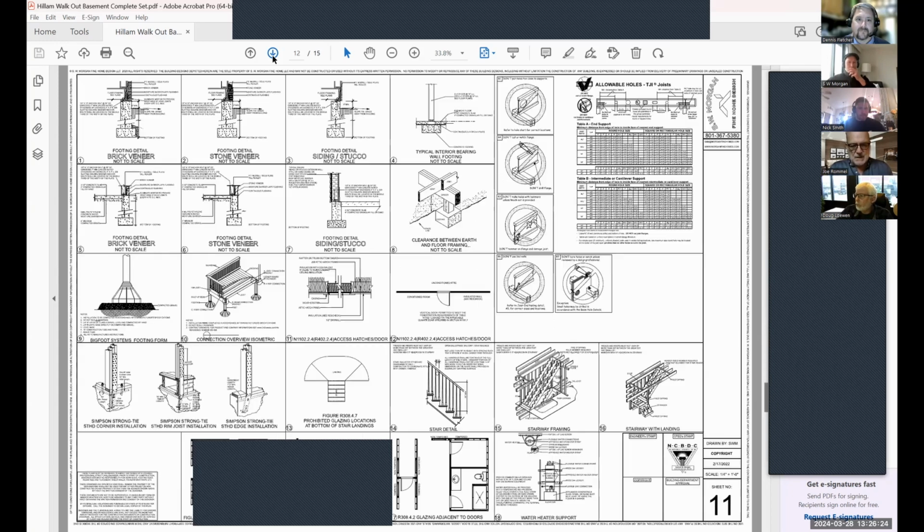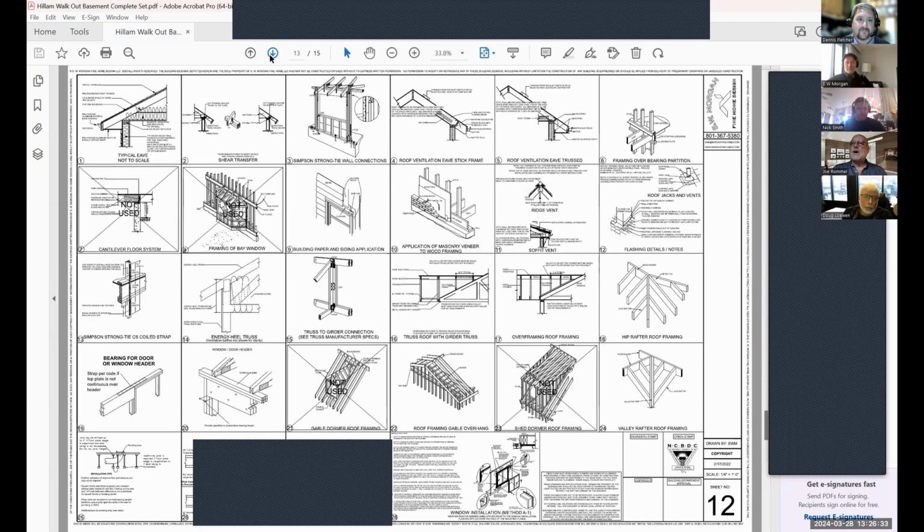So anyway, as we get to the end, I just have several sheets of standard details. And these are the same on every single project I do. You can see I go in on things that don't apply to that project, and I have a little symbol I put over it. This one's not used. So obviously there's no cantilever on this project. There's no bay window on this project.